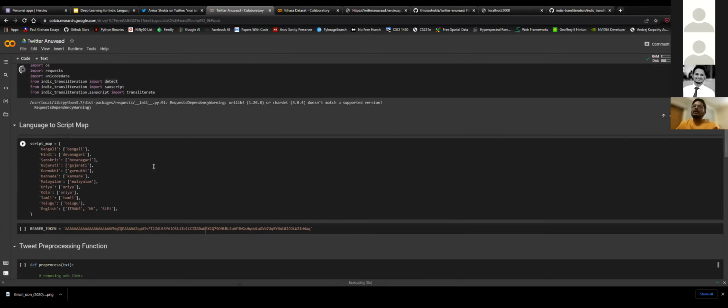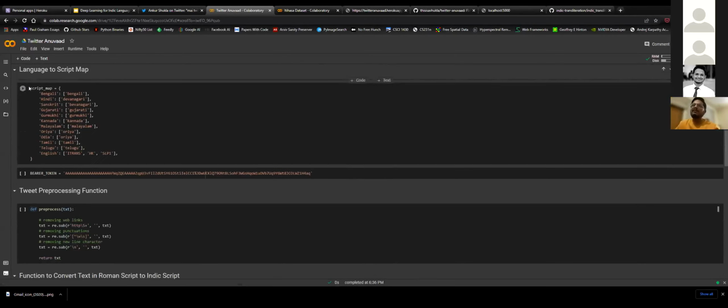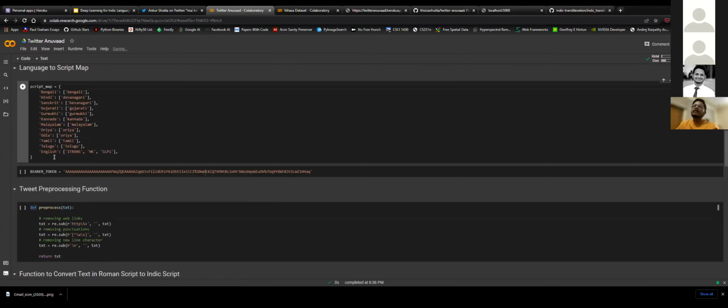So after I've imported the libraries, I have created a script map here, which has the language name as key and the script annotation as the value. For most of the languages it is just a lowercase representation of the language name. But in the generic sense, it can be more than that, because for English we have three scripts which can be there. So similarly, if a language supports different scripts, you can add the script name in the list, and it would work accordingly.